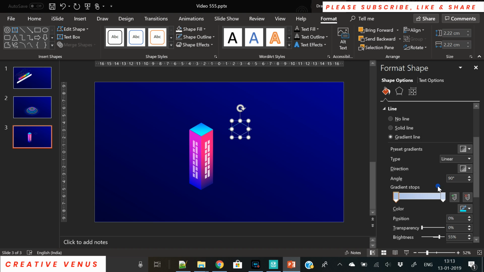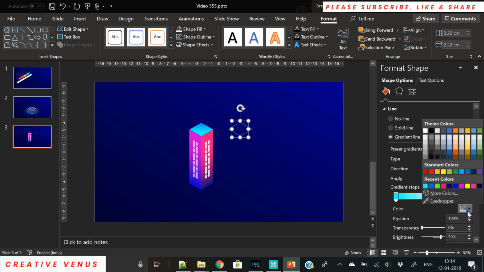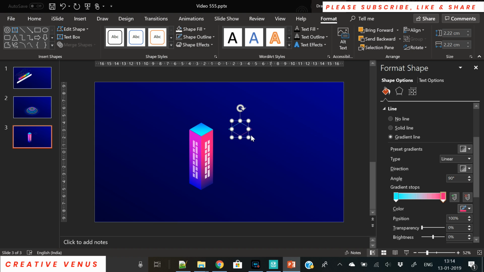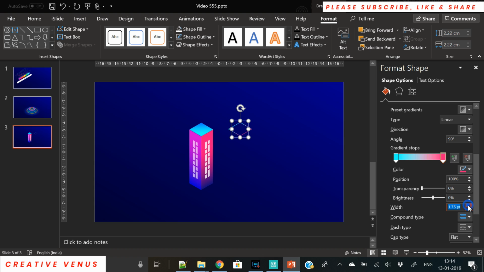For that, we have removed the fill of this rectangle and applied a gradient line and slightly increased the width, and everything is looking perfect. Let's choose a dotted line here. Let's place it here. Now we will duplicate it again, place above it, again duplicate and place it at the top.